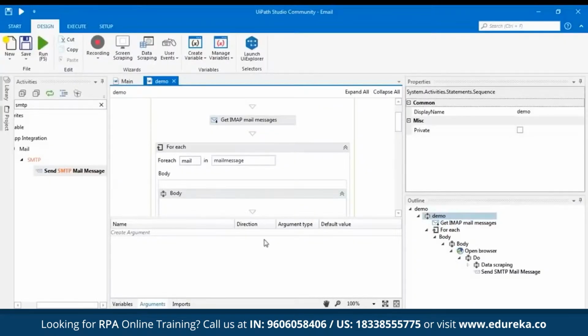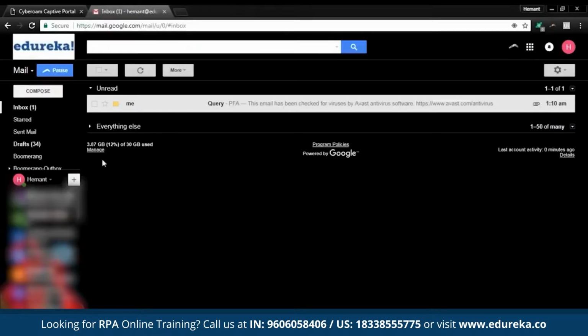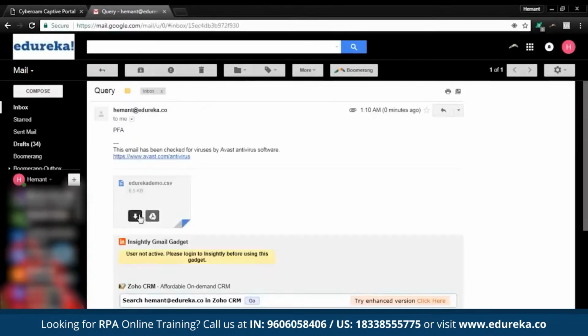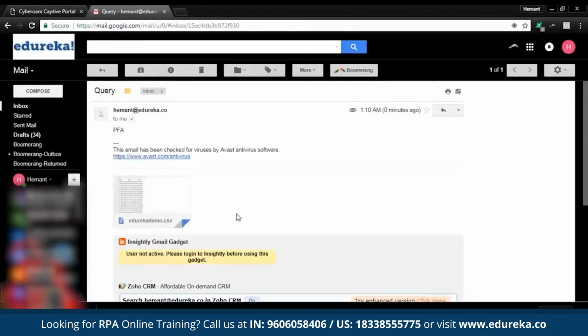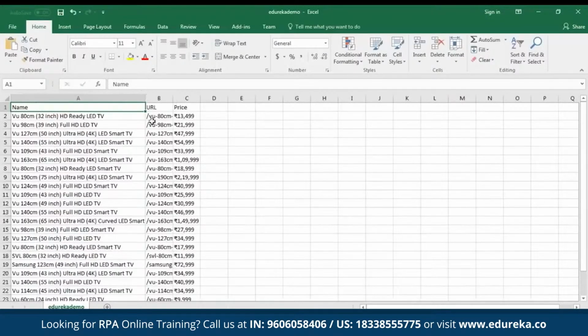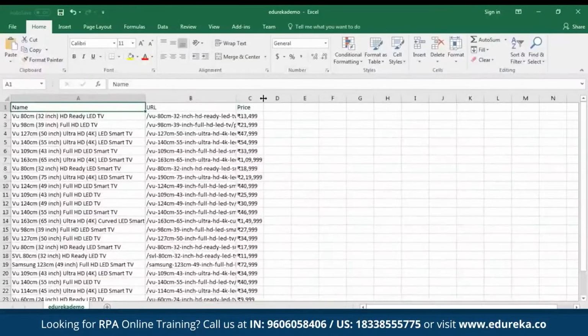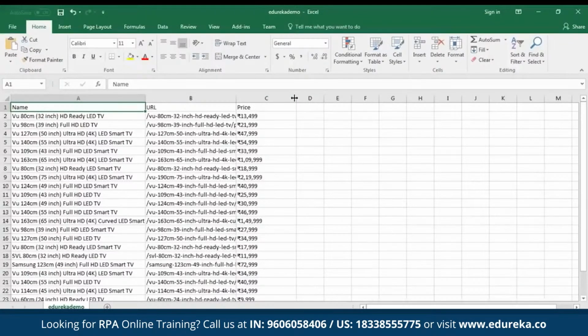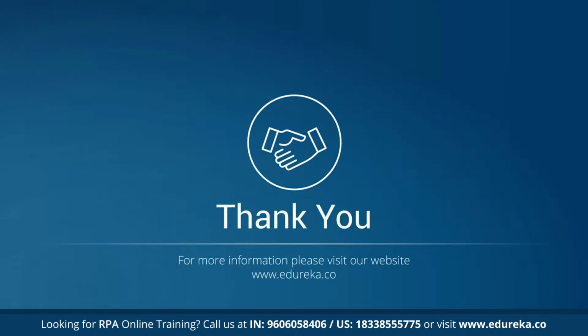All right, so our process is now complete. Let's go to my mail to check if I've got something. Yes, so I've got a mail. Let's download this file and check if we have got anything inside it. So yes, as you can see, I've got the product name, the URL of the product, and the price of that product as well. Awesome, guys. So we have successfully created our project.